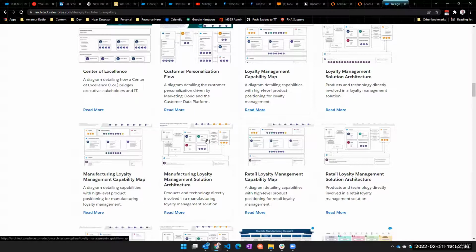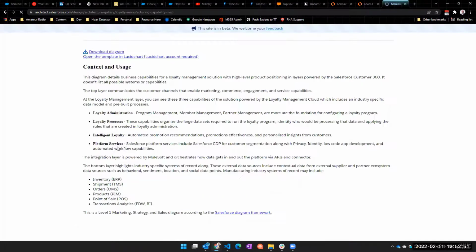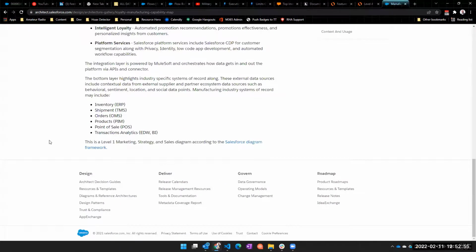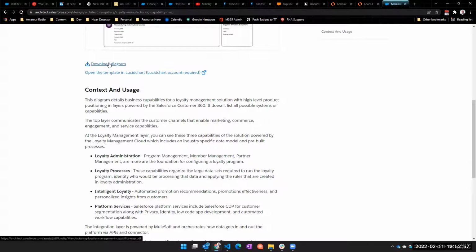Some of these are specific, like for example, manufacturing cloud or manufacturing loyalty management capability map, whatever the hell that is, right? But it can give you some ideas in how you can visualize your specific use case with your customer. So, click into this, and then a lot of them have a couple different ways you can export these. You can export them as, I think it's a PDF, and then you can also just pull it directly into Lucidchart from here.